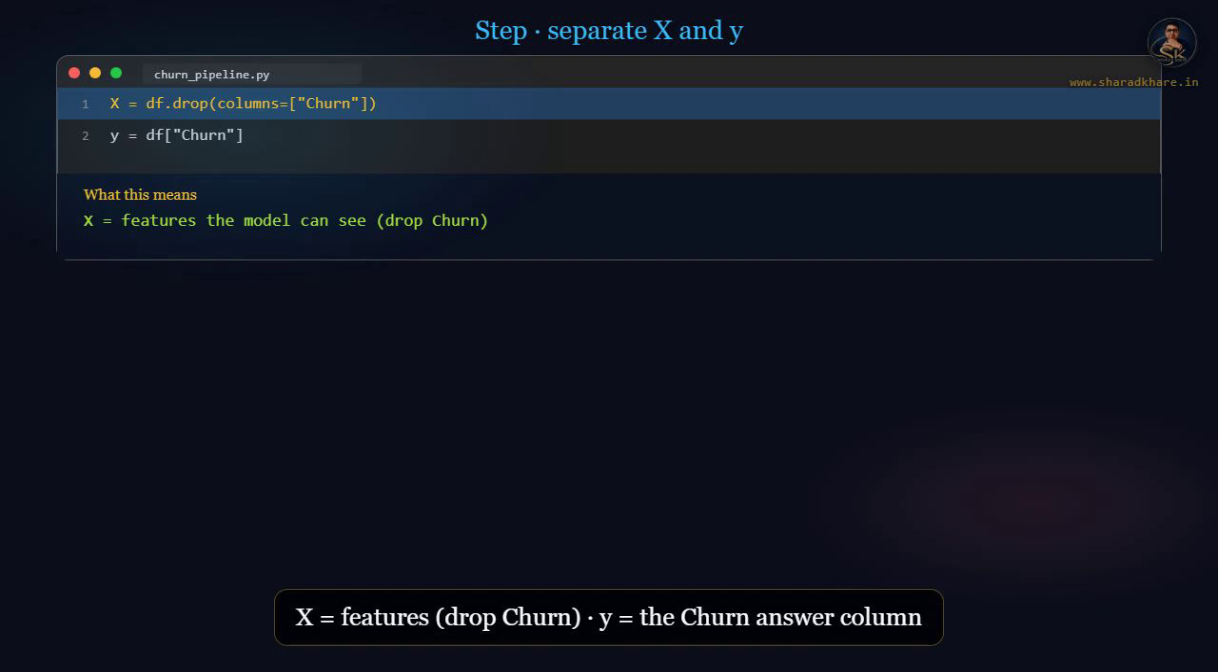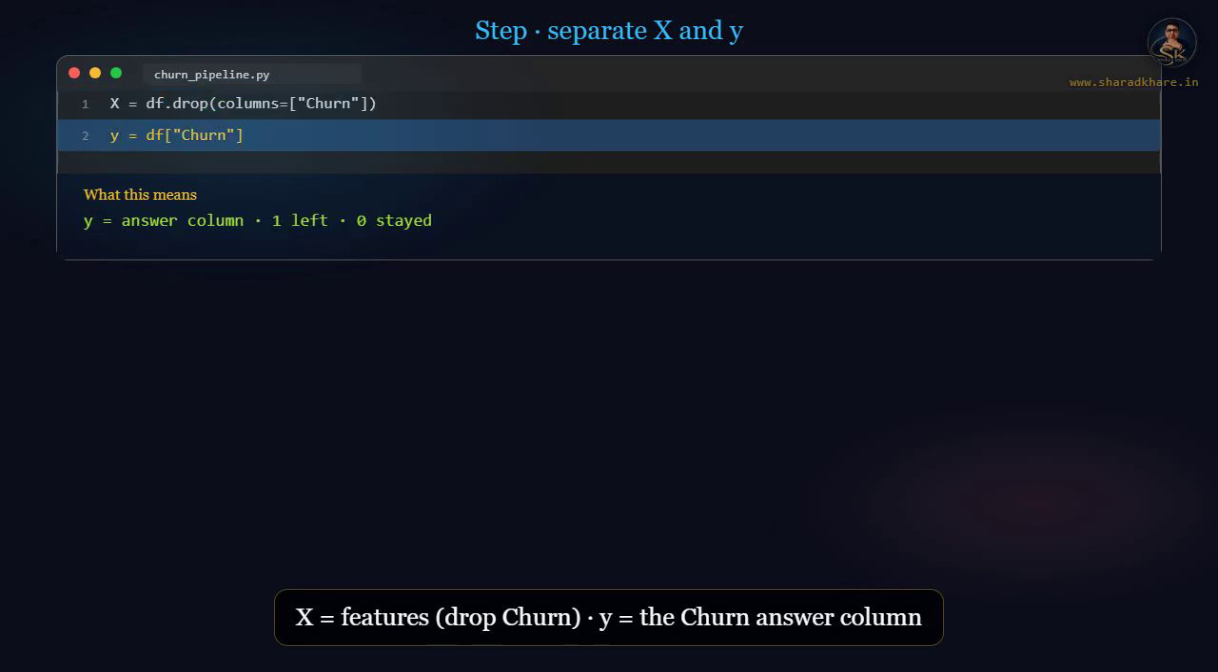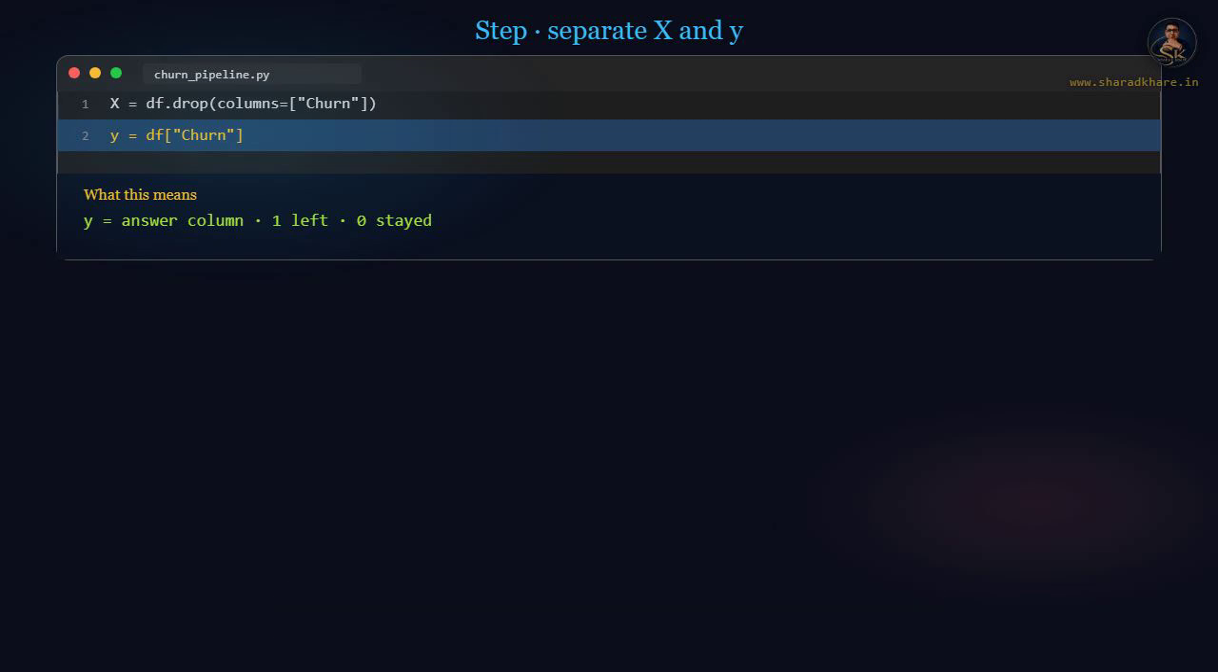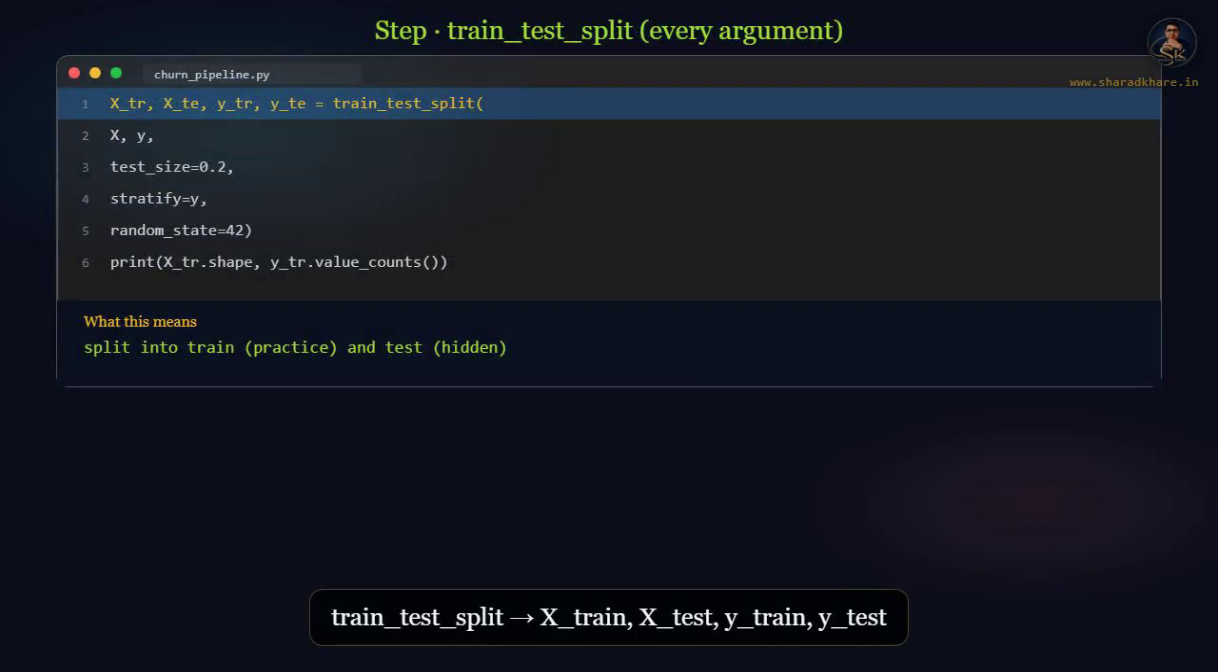Next we split the table into inputs and the answer. X equals df.drop the churn column. So X is everything the model is allowed to look at. Then y equals df of churn. Y is the label. 1 means that person left. 0 means they stayed. Now the honest practice exam.